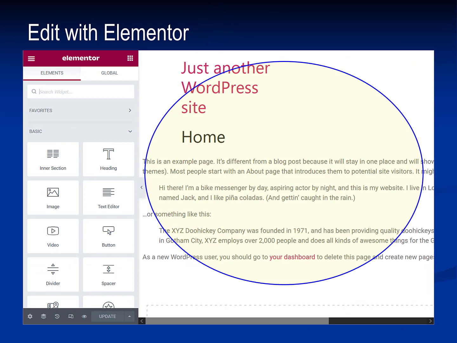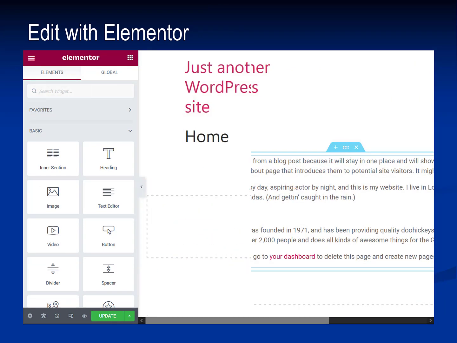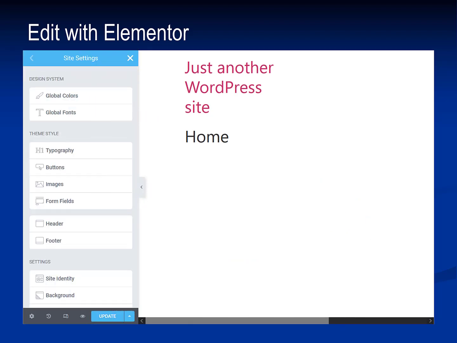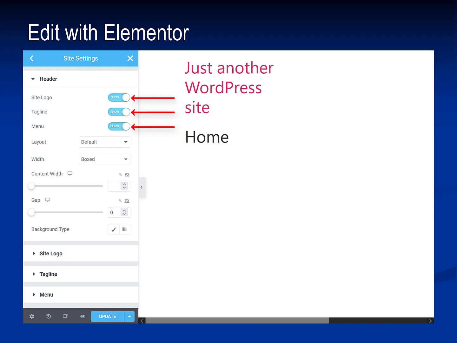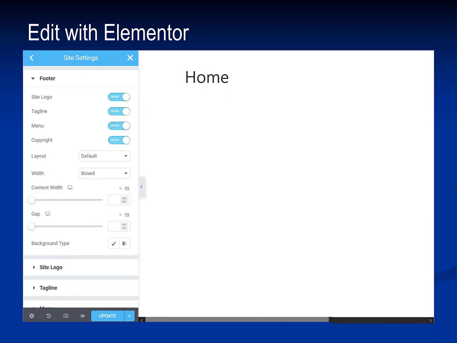Delete unwanted images. Hover over the text. Select the X. Select triple bars. Site settings. Header. Disable site logo through menu. Back arrow. Footer. Disable site logo through copyright.